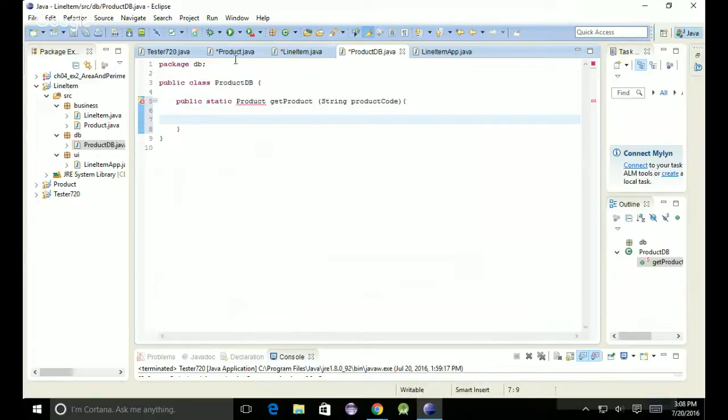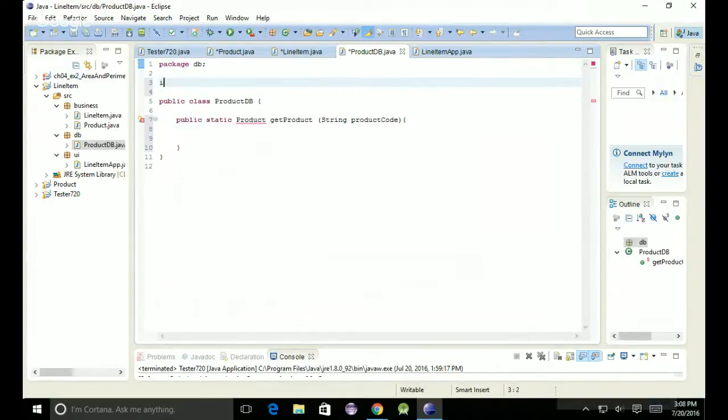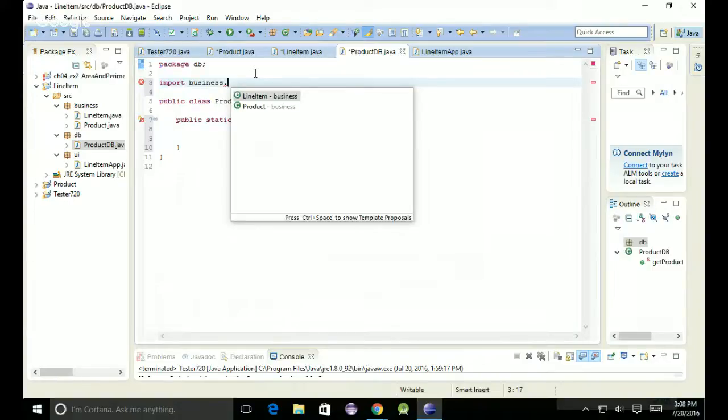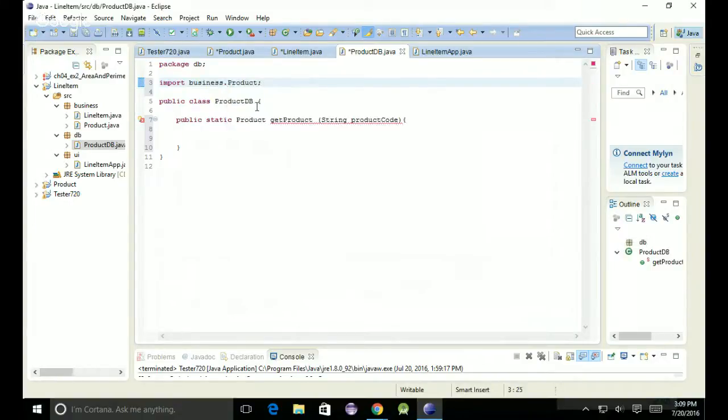And it's not liking this because we need to import. So we need to say import business.product. As you can see, it wasn't seeing the product until we imported the package, since we now put them in separate packages.